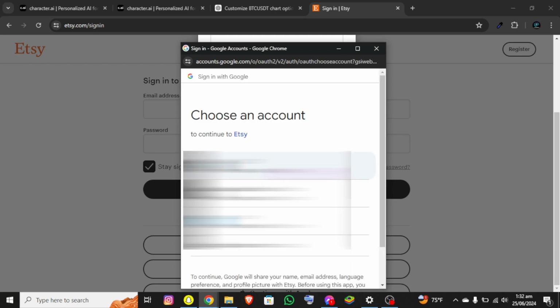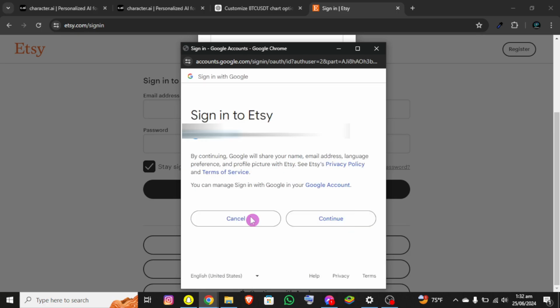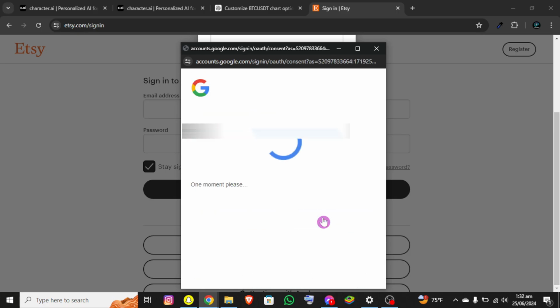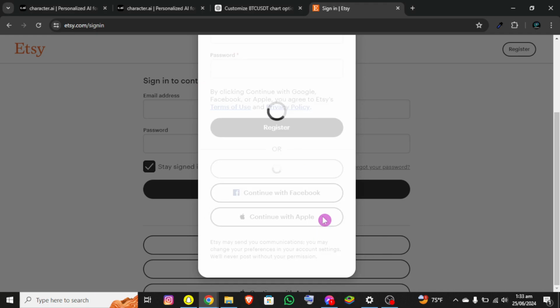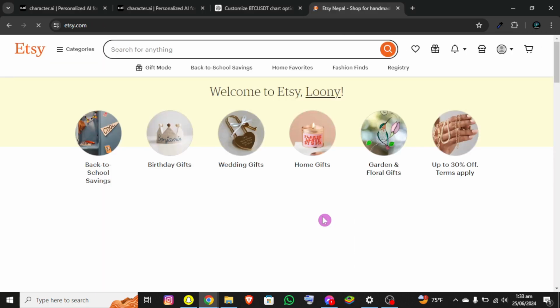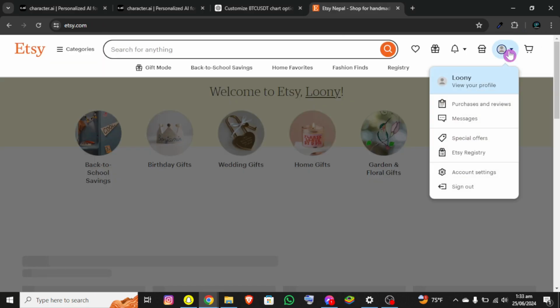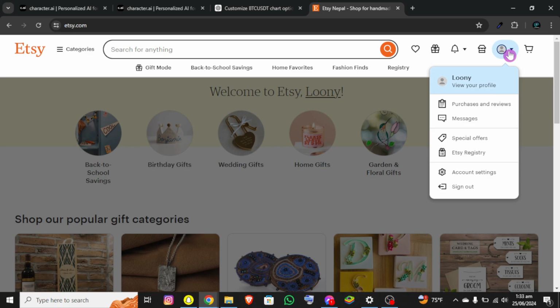And now to show you a demo, let me choose any of the accounts. So once you click on it, you'll be able to see the continue option. So just continue, and now you'll be able to create your ETSY account successfully. So basically this is how you can create your ETSY account.